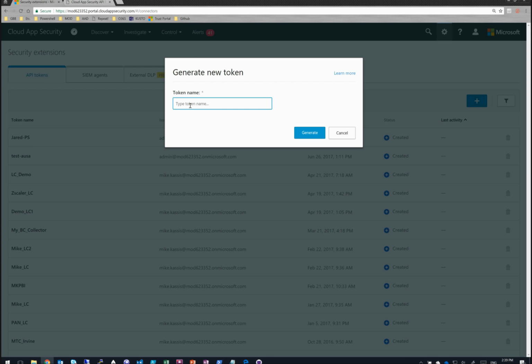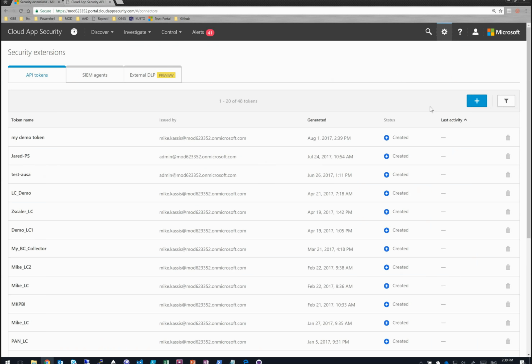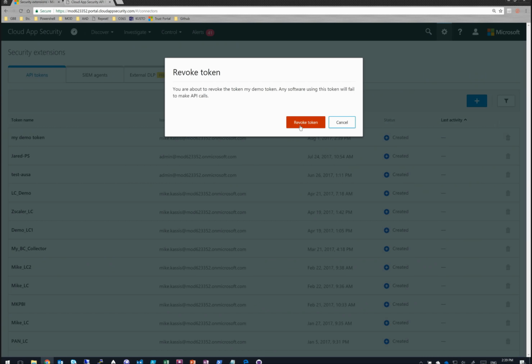We're going to type our name in. We'll call this one, say, my demo token. And we'll go ahead and click generate. We can copy it to our clipboard, and that's all we need. And whenever we're done with this token, we can click on the trash can icon to revoke it.